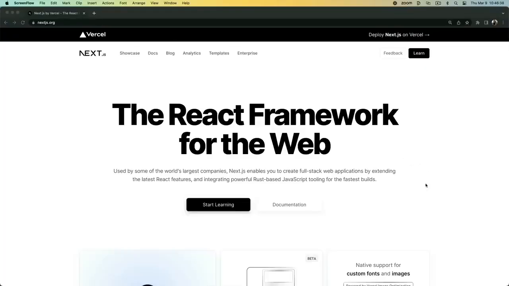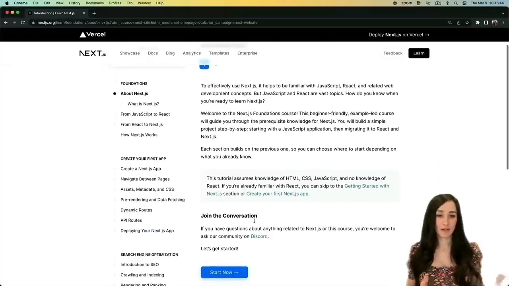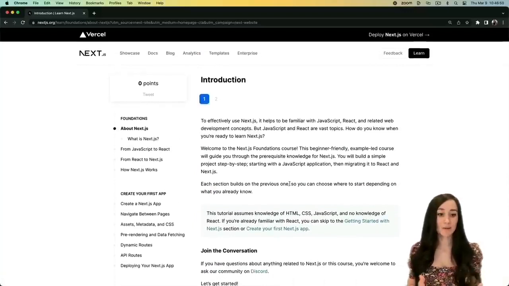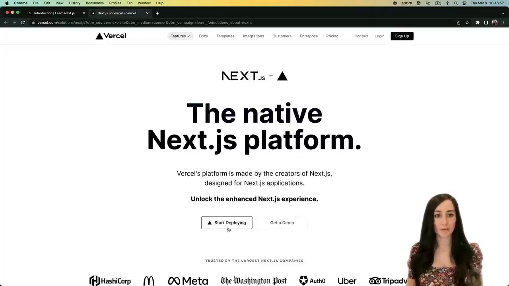So what is Next.js? Next.js is a flexible React framework that gives you building blocks to create fast web applications. You can check out their website and click on Start Learning to get a basic understanding of it. We will be going over all the basic steps to get started as well. We can also deploy on Vercel, and today we will be deploying on Vercel. If you want to learn more about that on your own, you can definitely visit the website.